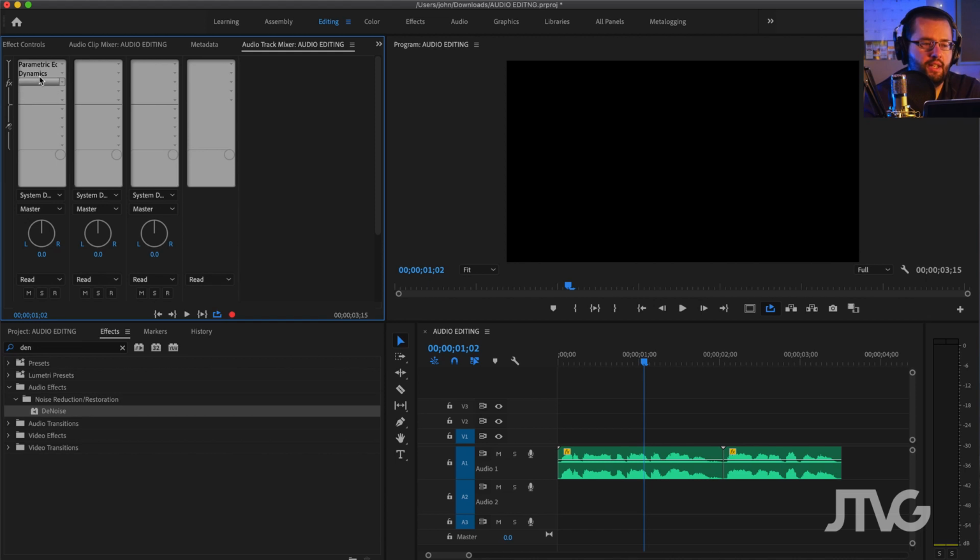The one thing I wanted to touch on in the audio track mixer is the order matters in the way that you set up the effects. So say if you add dynamics before parametric EQ, it's essentially processing that and then adding parametric EQ. So you'll notice the difference here.